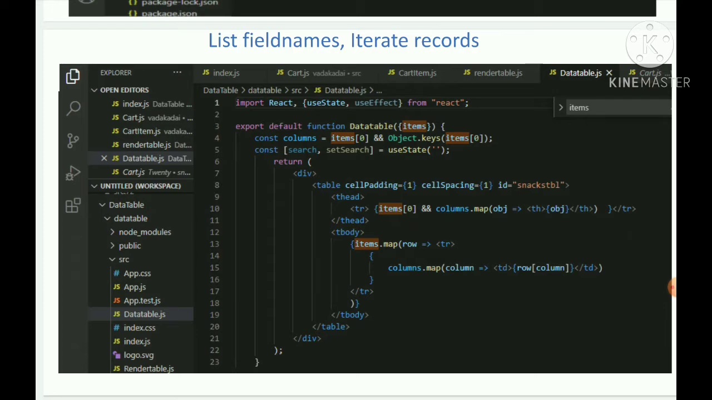In the DataTable function we also have the same kind of import statement. In line number 4, I'm checking whether the items parameter contains any records or not. Definitely it has records, so items of 0 will be true. After that, it will take the list of keys from the first position of the array, because the array has 3 items.